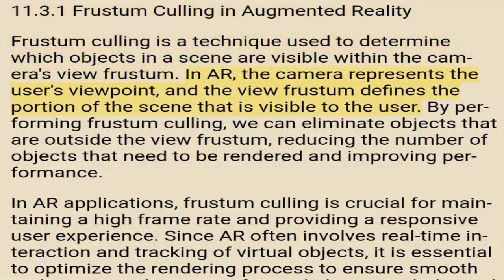In AR, the camera represents the user's viewpoint, and the view frustum defines the portion of the scene that is visible to the user. By performing frustum culling, we can eliminate objects that are outside the view frustum, reducing the number of objects that need to be rendered and improving performance. In AR applications, frustum culling is crucial for maintaining a high frame rate and providing a responsive user experience.